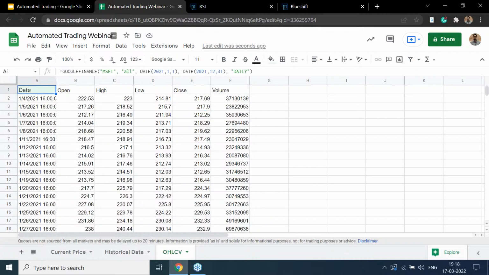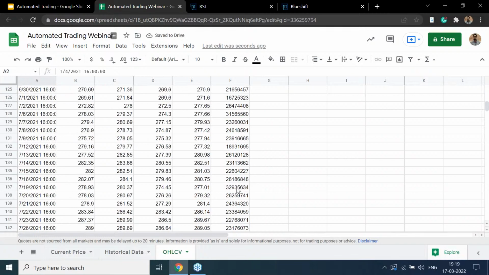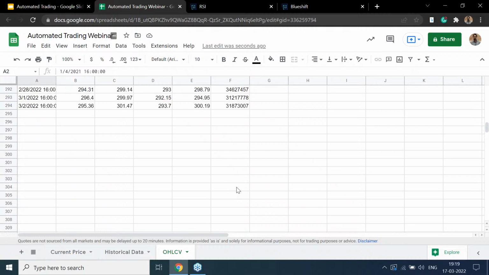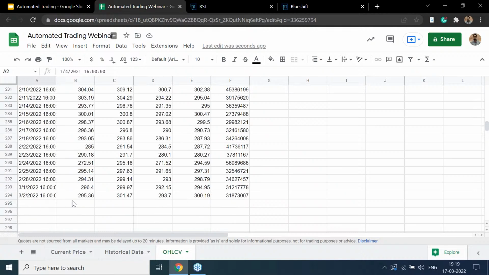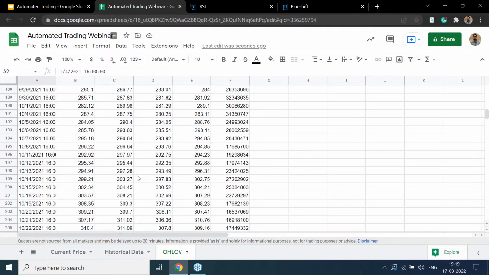You can even retrieve data, let's say till 2022 for that matter. And let me just do till 31st Feb. So yeah, you can see that we have got till Feb, right? So in this way, you have retrieved the data.